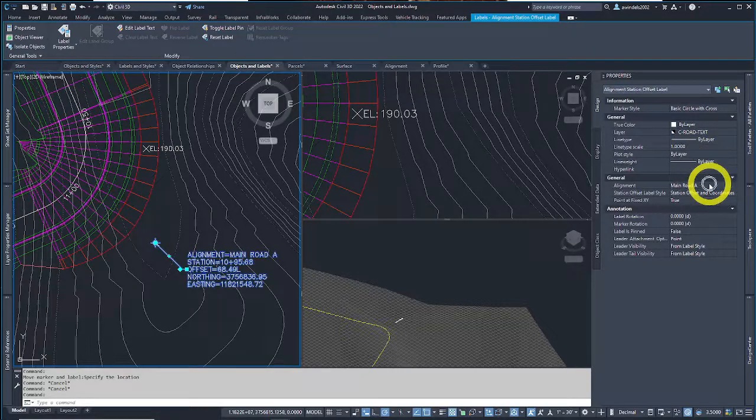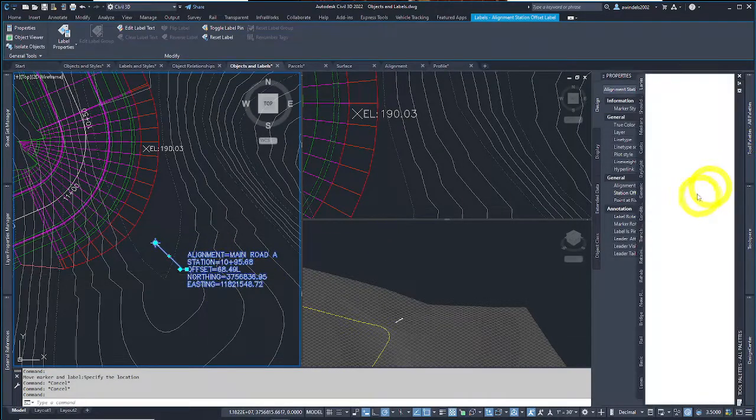It says what alignment it's linked to here as well, and it's a station offset label style. It says what style it is here. It is this style, station offset and coordinates. It's getting a little deep, so I'll try to go slow through it. And this is what this style looks like.